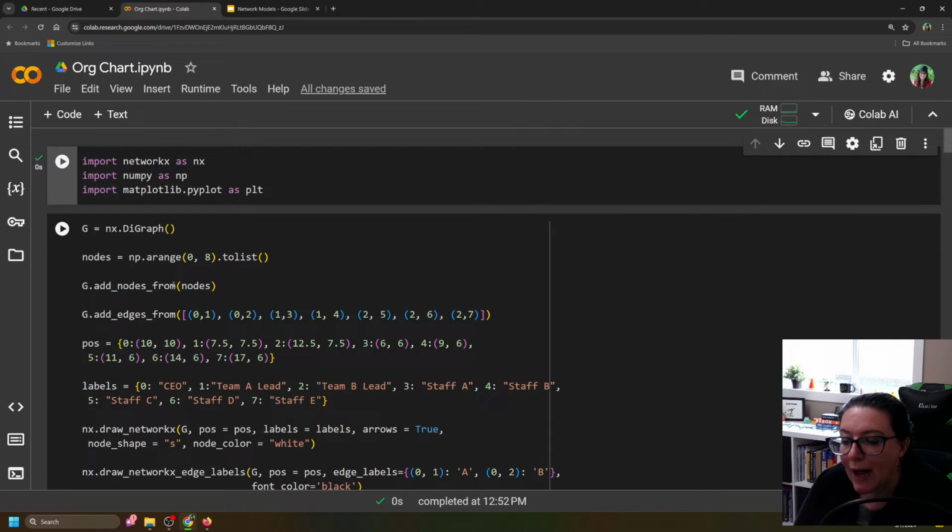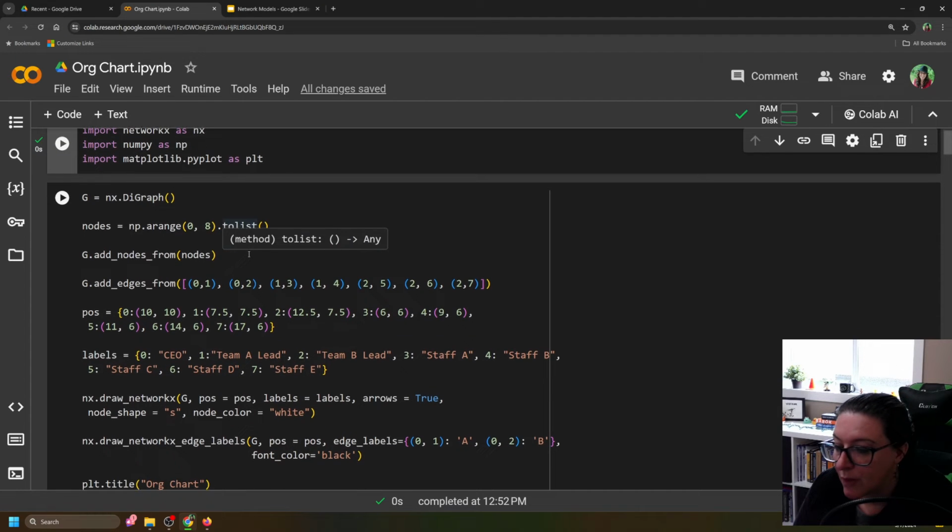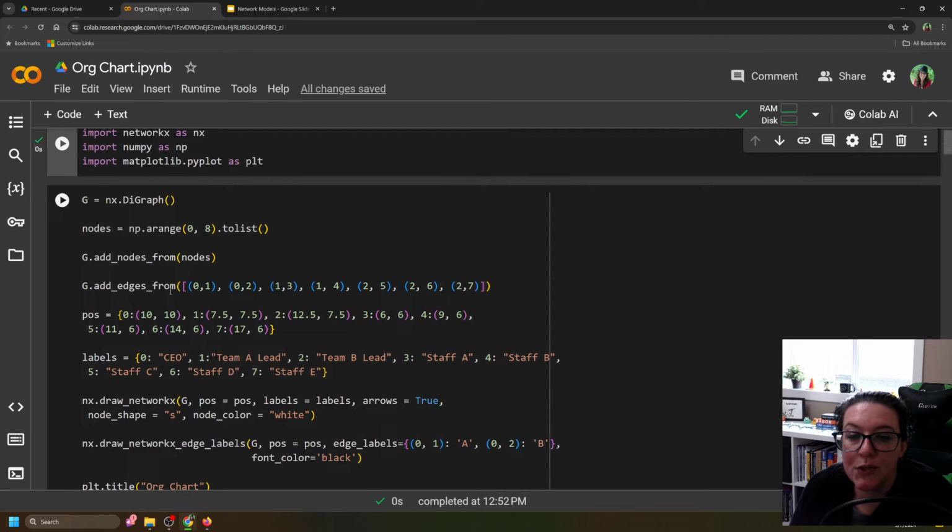So we are going to add the nodes to our graph, and there's going to be 8 nodes. Now what we're going to do is specify who each of these nodes talk to. What's often helpful is to do the labeled section first so that you put names to these different numbers. So person 0 is going to be the CEO, person 1 is going to be team A lead, person 2 is going to be team B lead, 3 staff A, 4 staff B, and so on.